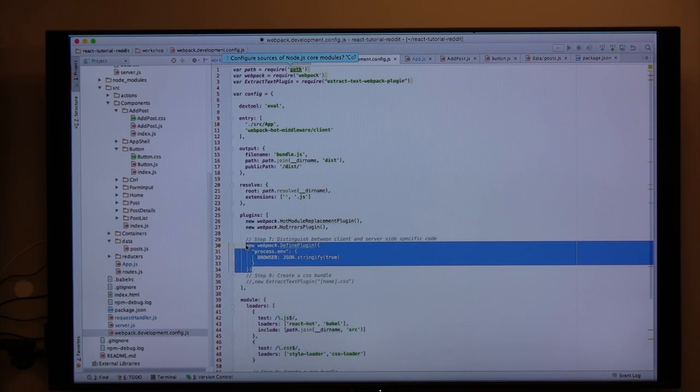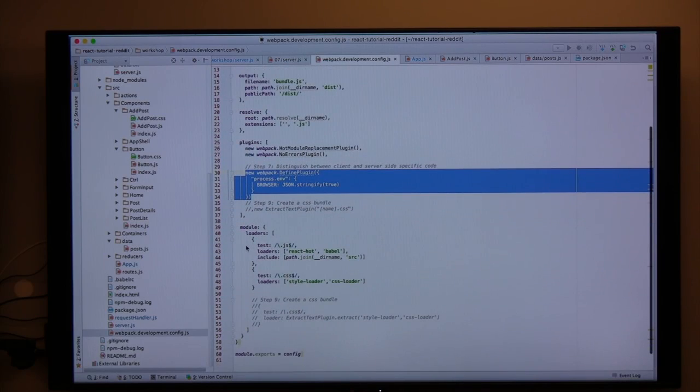For example, we want to parse all of the CSS files. So we are requiring the styles in JavaScript, right? And the way it works is through Webpack. We're not parsing all the files on the server side through Webpack, and that's part of the reason it doesn't work on the server side.